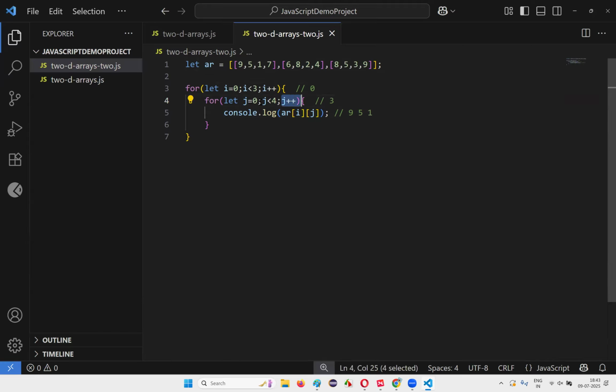The next one. j will become 3. 3 less than 4 is still true. Go inside. i is still 0, j is 3. arr of 0, 3. In that, 0, 1, 2, 3, that is 7. 7 will come. Then j will become 4 here. 4 less than 4 is false. We'll come out of the inner for loop. And from here, at the end of the outer for loop, we'll go to i plus plus.